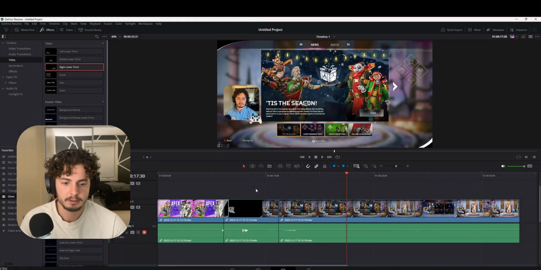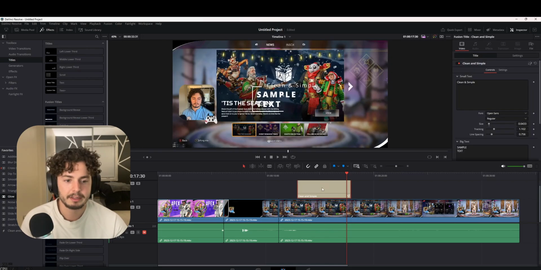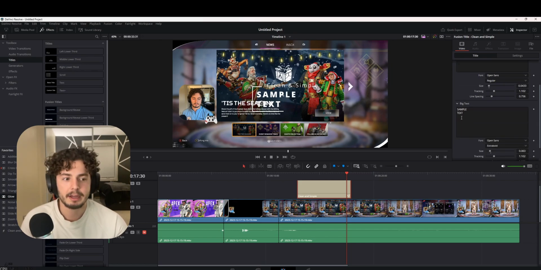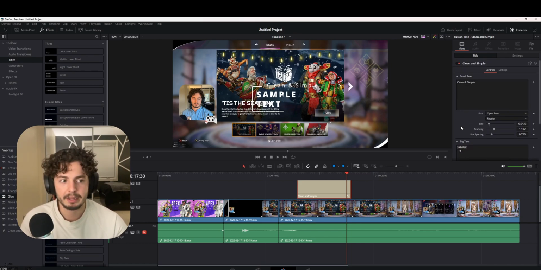So the last few things that I want to show off are adding in text. So we have titles over here. We can scroll through, find any kind of text that we like, then we add it to our timeline. If I double click on it here, we're then going to have our inspector show up, and this is where we can do all of our different editing.